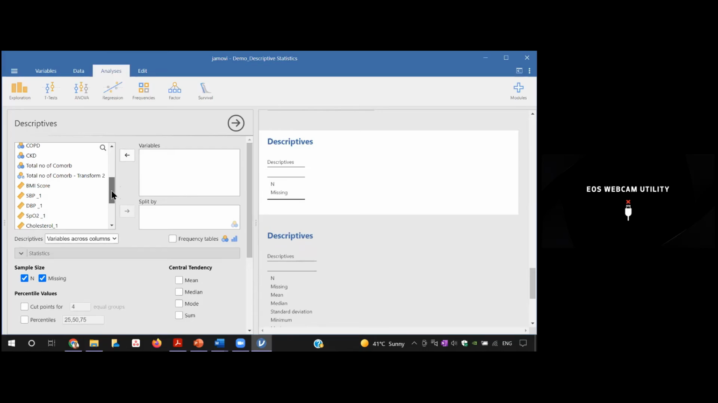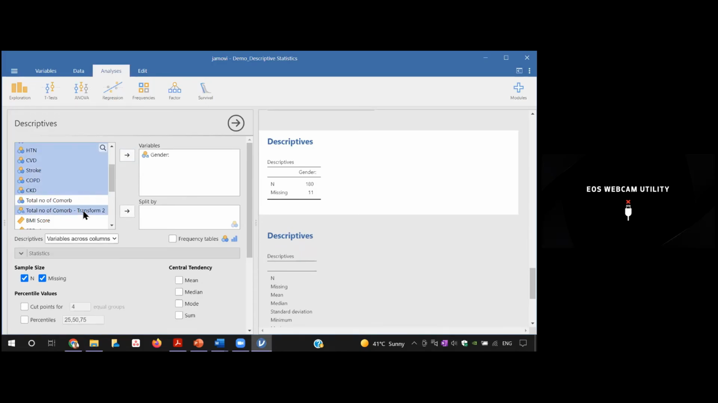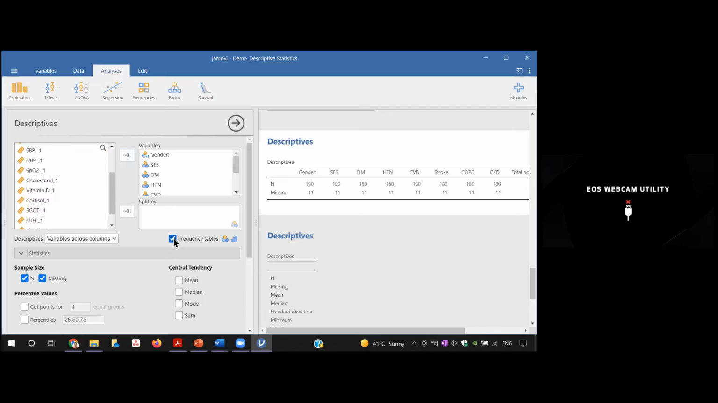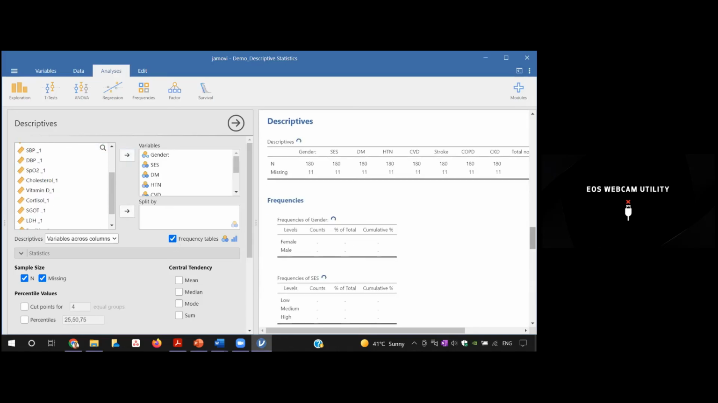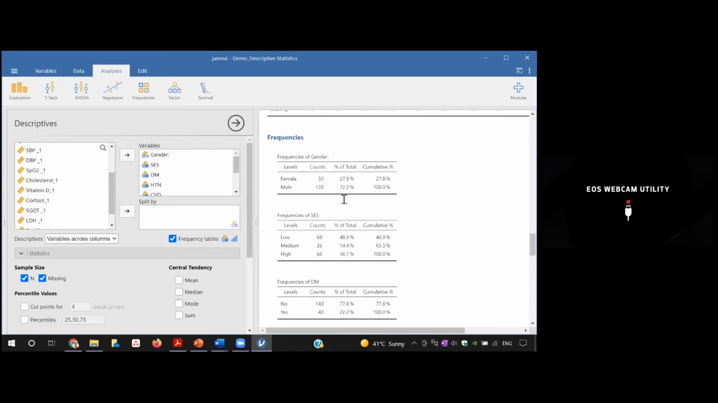So again, I'll show you what you should be doing. In this case, I have shifted the gender here, and I have shifted all the other variables also. I pressed the shift button and went to the CKD, and then I want to shift this also. I have shifted this and I have clicked the frequency table. So now I want this to be preserved here.